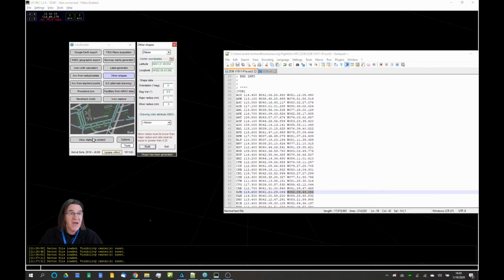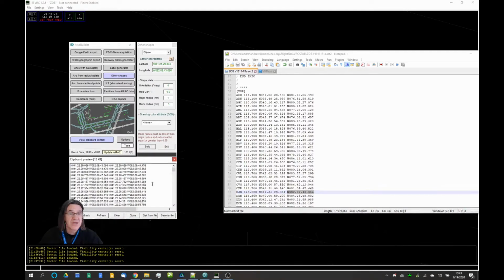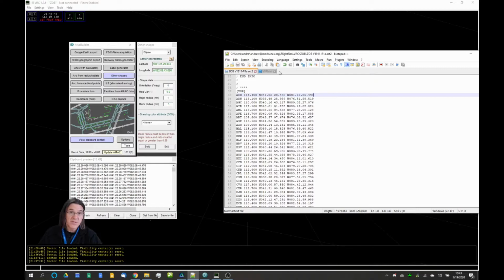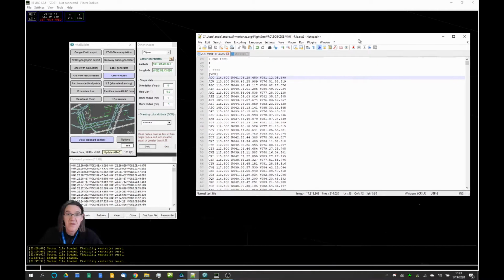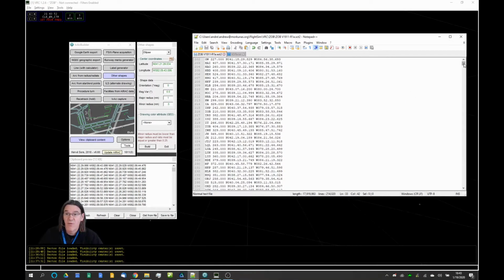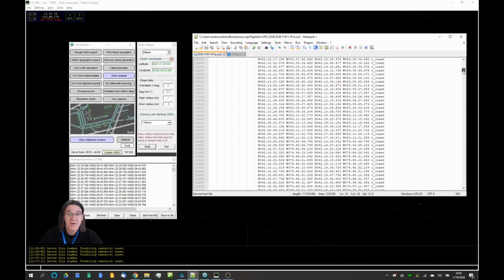Come over to the main panel, View Clipboard Contents, and there are all the points necessary to draw the circle on the sector file. So what we need to do now is copy all this information, Control-A and Control-C. Next, we need to place this in our sector file. So we need to go to the section in the sector file where we can draw objects, and those are broken down into two sections, either SIDS or STARS.